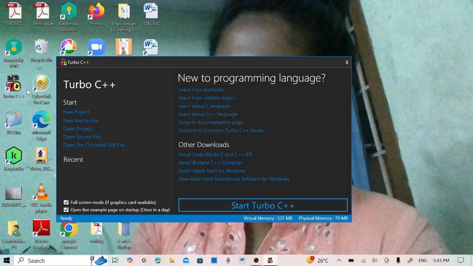Let me explain basic C language programs. I will launch the Turbo C++ compiler. A compiler is a software tool, an application software used for compiling any programming language. Turbo C++ can compile both C and C++. So I'll just launch it.